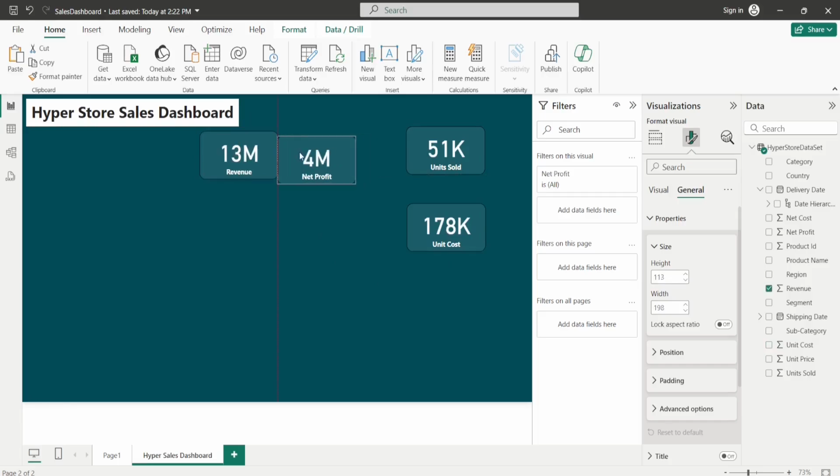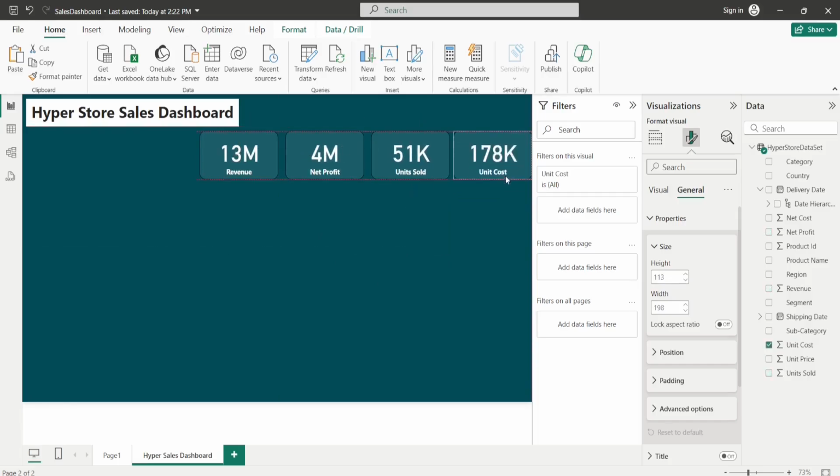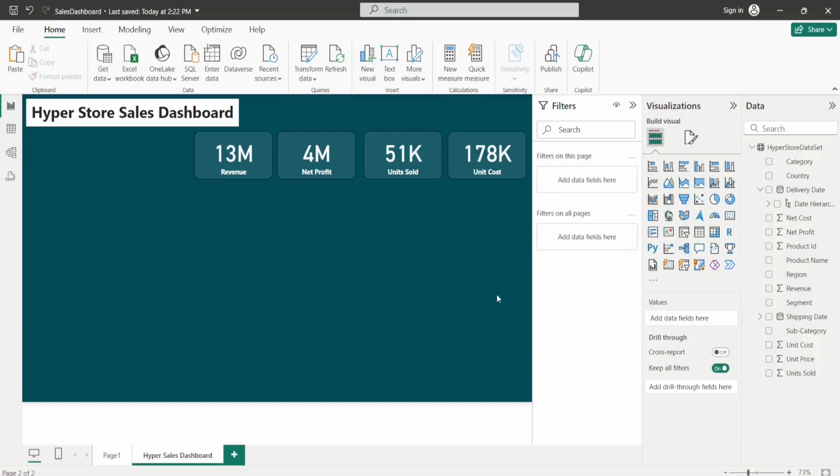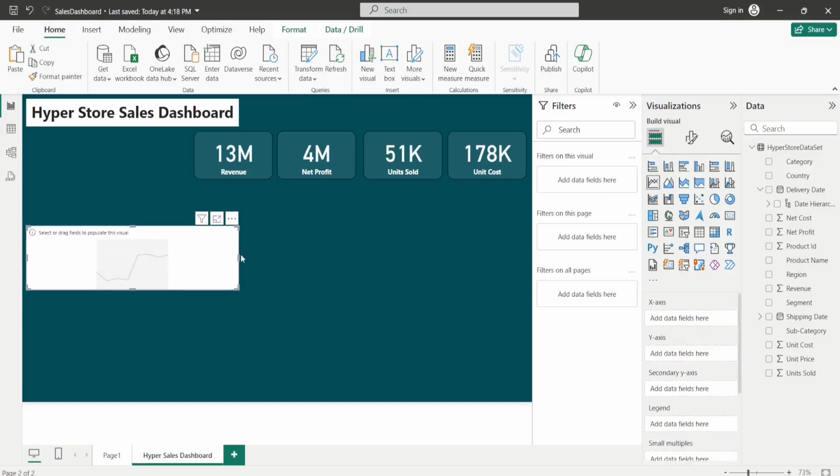Now drag it over here and drag it over here, so all four cards are the same size. Okay, so the next information that I want to display in the form of a chart is the total revenue and profit by month. For this I'm going to use the line chart. So just click the line chart and let me place it right over here.